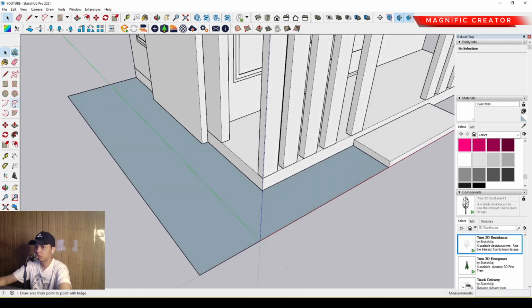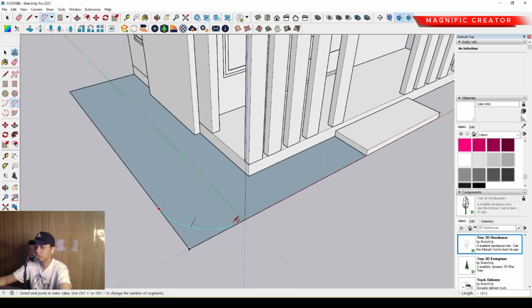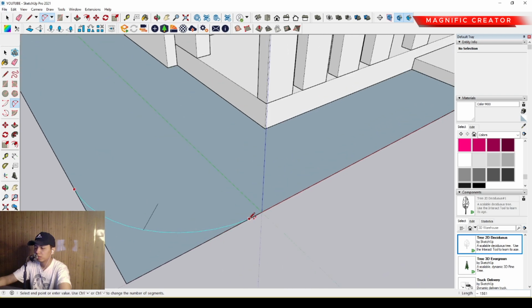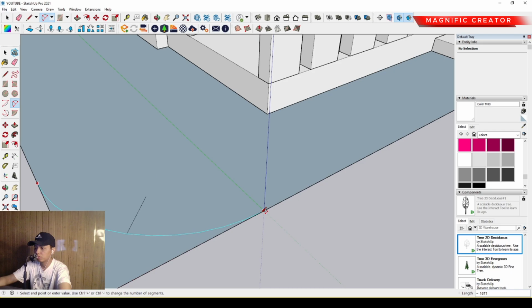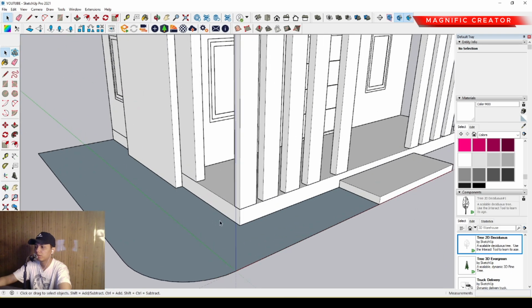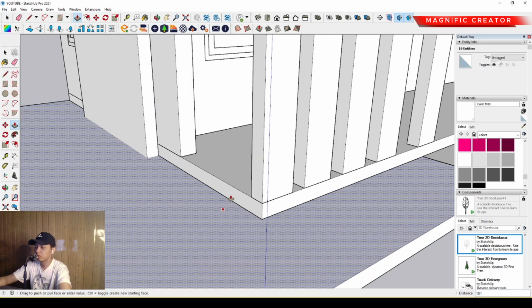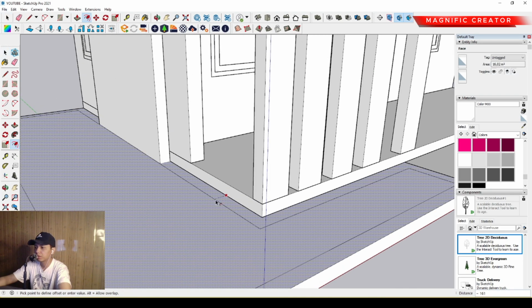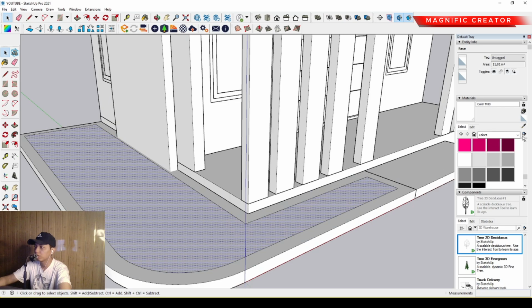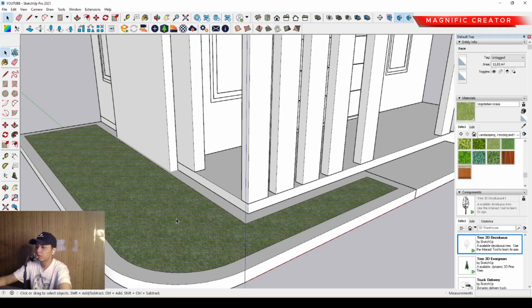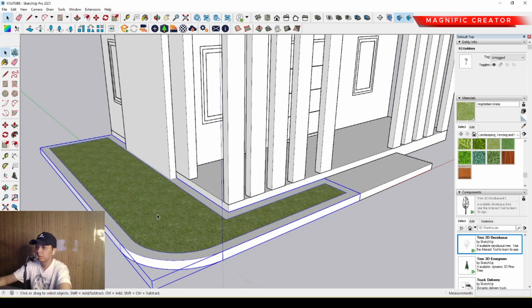Then we can make the curve with the 2-point arc over there, just like this. We can make sure it appears in magenta color. Okay, and then we can push it up just a little bit and offset it inside, maybe something like this, and then we can select the landscaping, place it in this position, and make it a group.